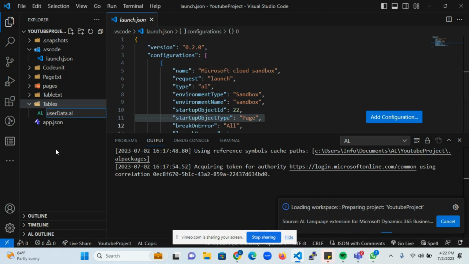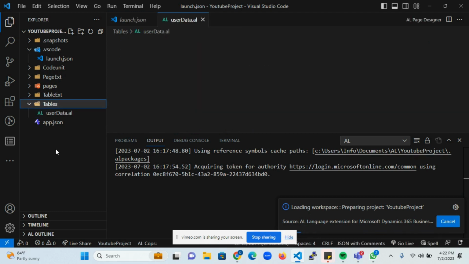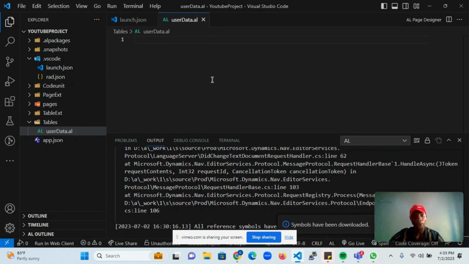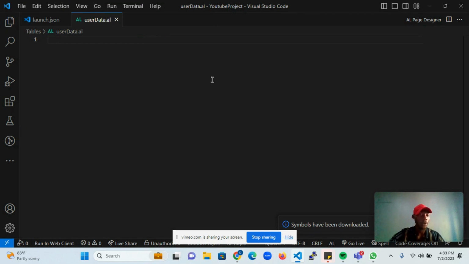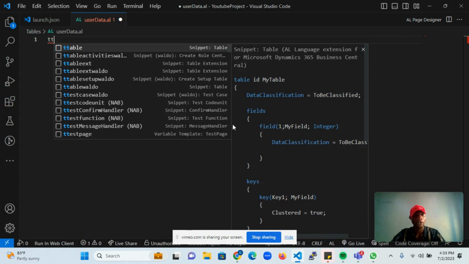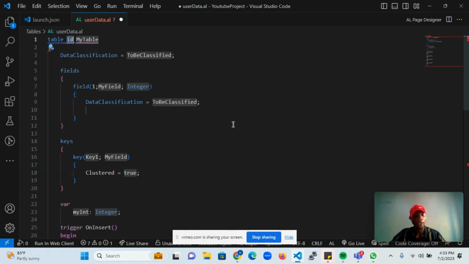There are different types of naming convention. You can see I'm using camel case. It doesn't really matter, but in a professional setting, it matters, just for it to look uniform. I'm going to press Ctrl J to hide the terminal, Ctrl B to hide the sidebar. I like working with a clean environment. Since I want to create a table, I just press the shortcut TT once my symbols have been downloaded. It should give me this option, so I just press Tab to create this.